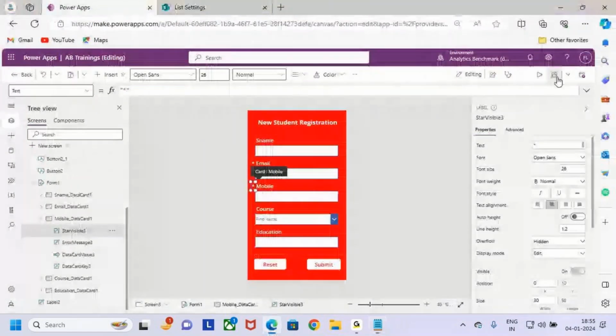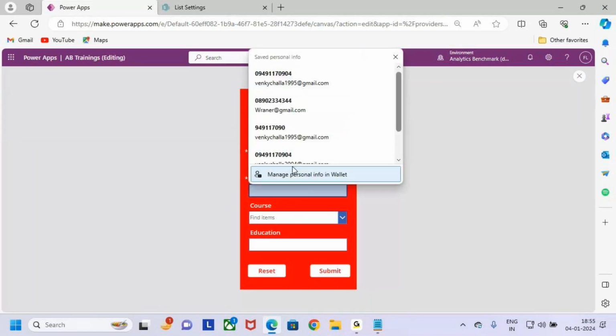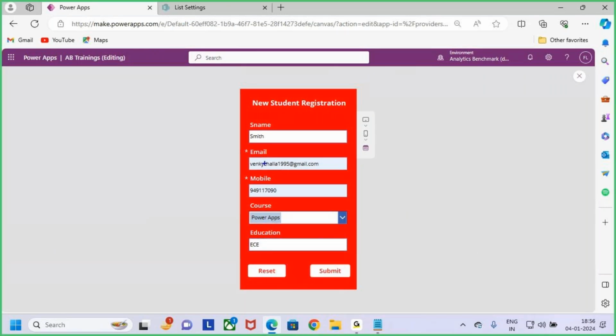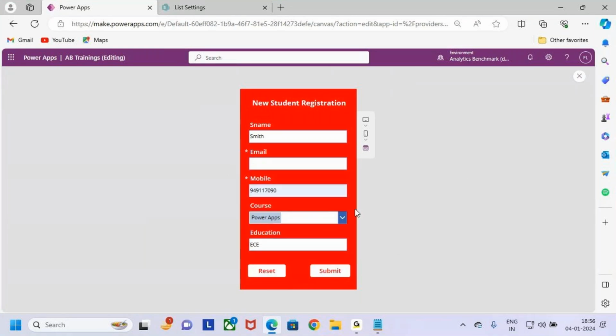I'm going to enter some details. I want to submit some of the student details. Let us say name is Smith. Email ID, it is mandatory, I'm not entering. Mobile number, I'm entering some mobile number here. Course, I'm selecting Power Apps. Education, let us say his educational background is ECE. Now see, there is one mandatory field. Which field is mandatory? Email. I'm not entering the email here, guys.